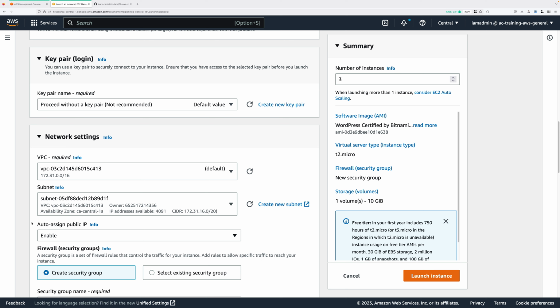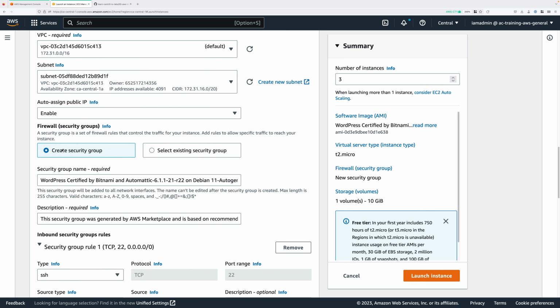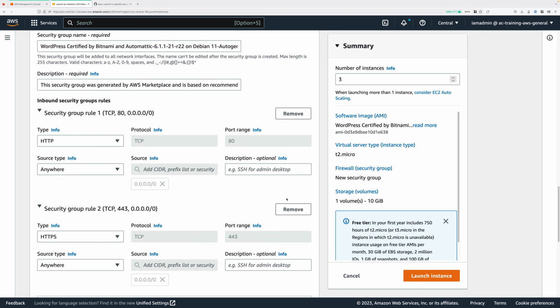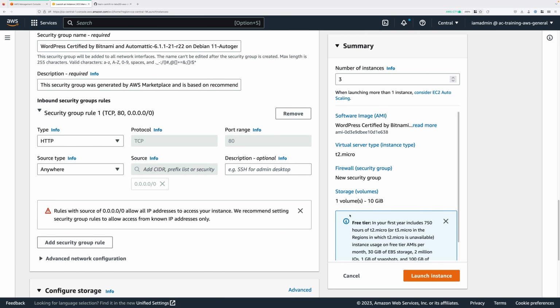Make sure that under Auto-Assign Public IP, it's set to Enable. Under Firewall Security Groups, make sure Create Security Group is selected. Then scroll down and you can delete the SSH rule at the top, so click on Remove next to SSH. We need to keep HTTP. We can delete the HTTPS rule, so click Remove next to HTTPS. And then we're going to add an additional security group rule.